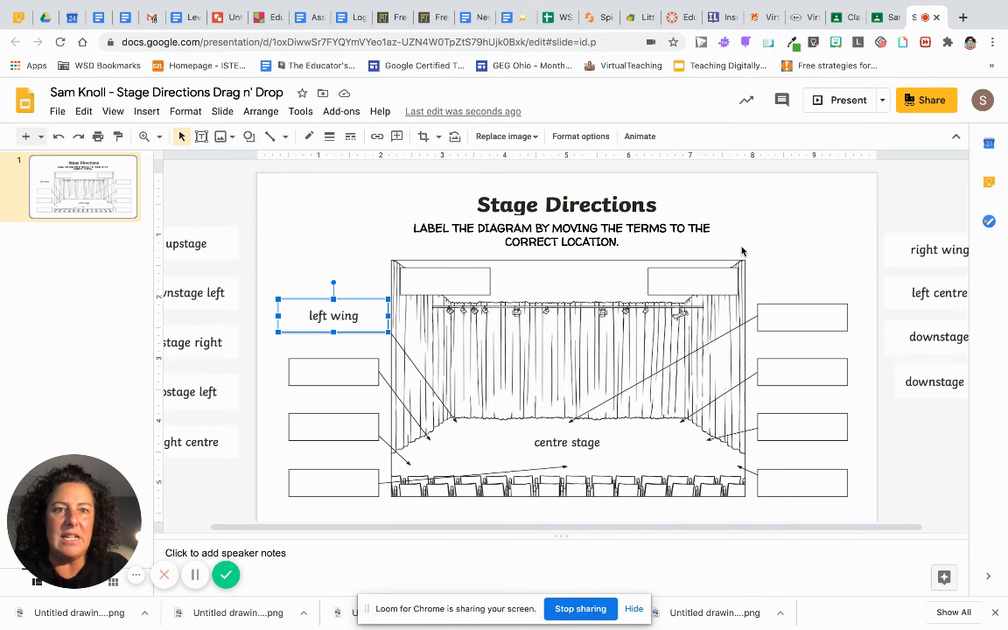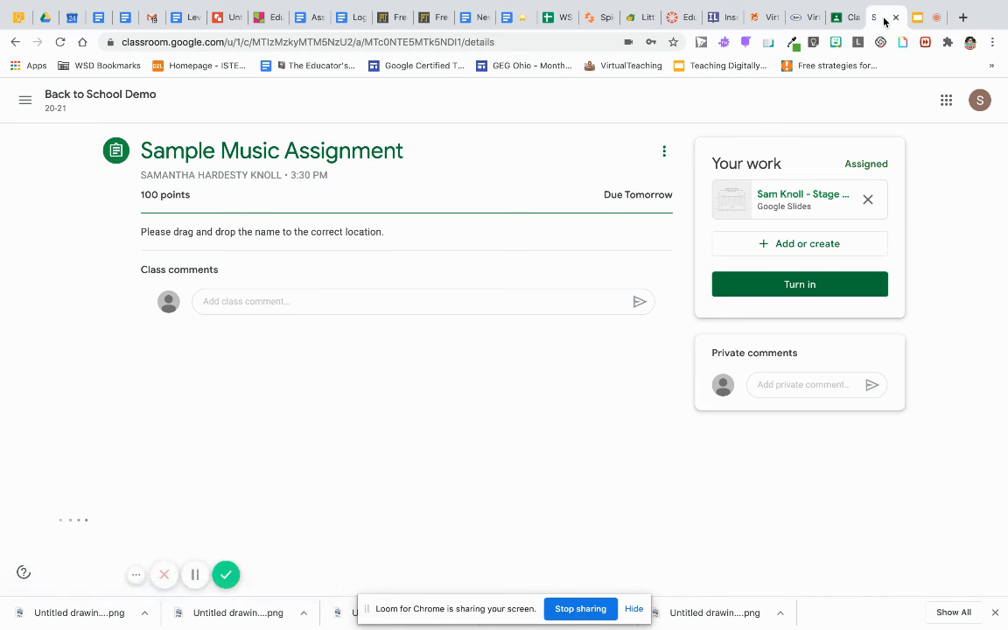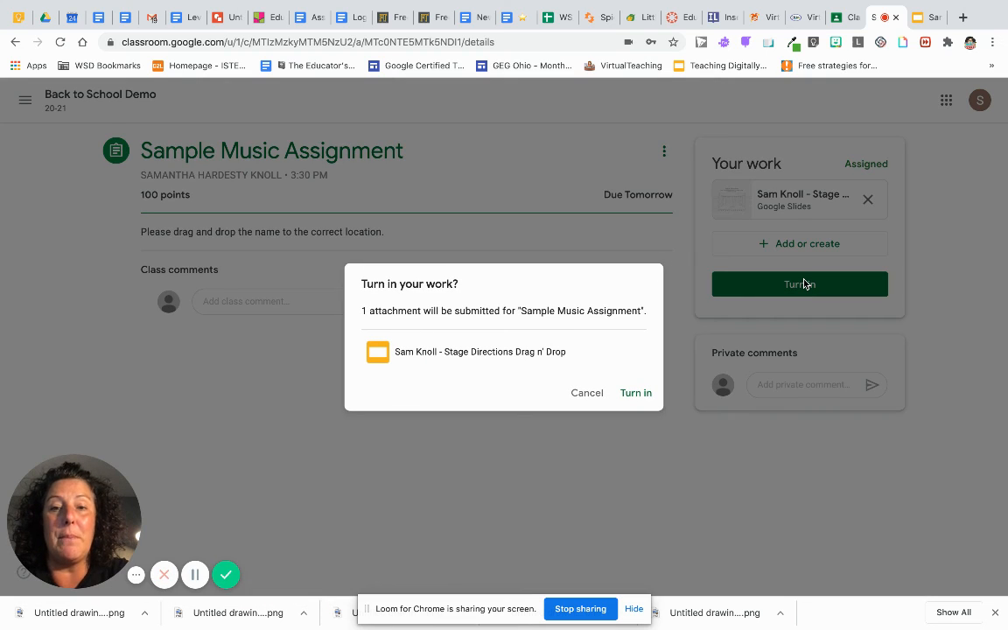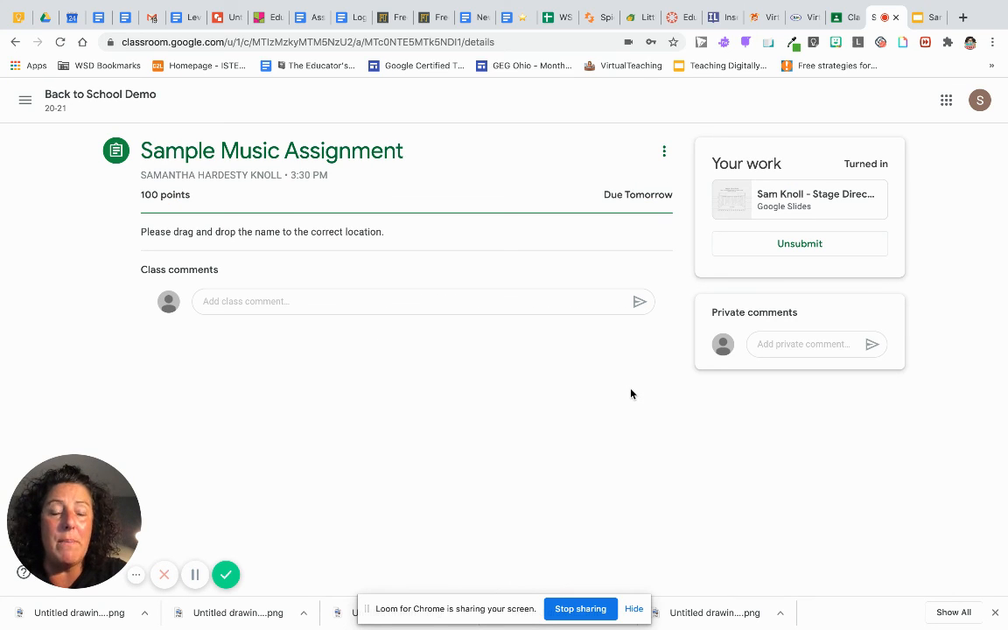When your student is finished with this, what they're going to do is they're going to come back to their classroom tab, and they're going to click the Turn In button. The Turn In button is super important because what that does is it takes the assignment and it sends it to the teacher. So now it becomes the teacher's property to be able to look at and provide feedback. And when the teacher is done, they'll return it back to the student.